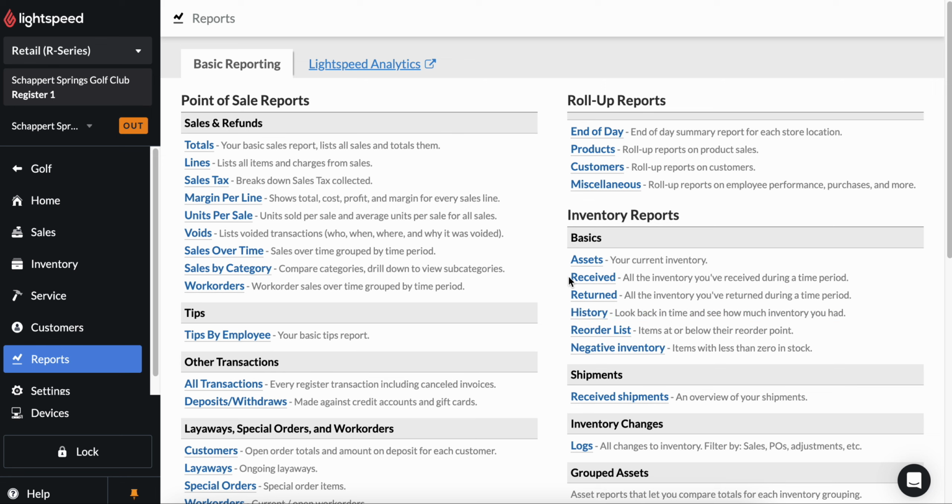Now you can also use your received report here. This is going to show you all the inventory that you did receive into your inventory for the year. So maybe this will help you understand what you ordered, how many you ordered of everything, things like that. You've also got a similar idea for returns. Anytime you did returns on inventory, you can pull that report here.